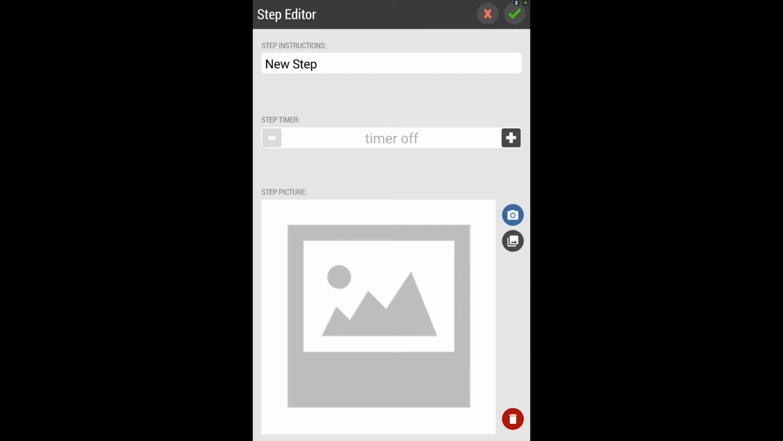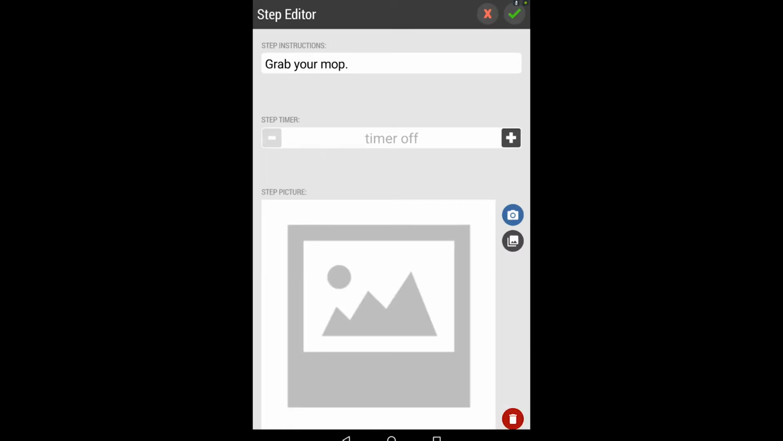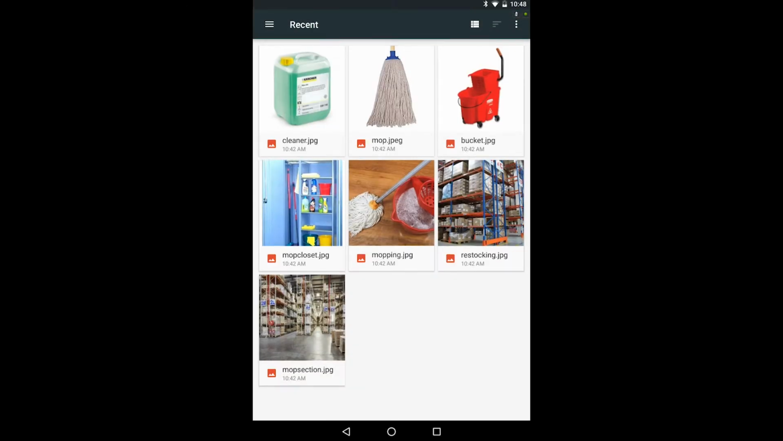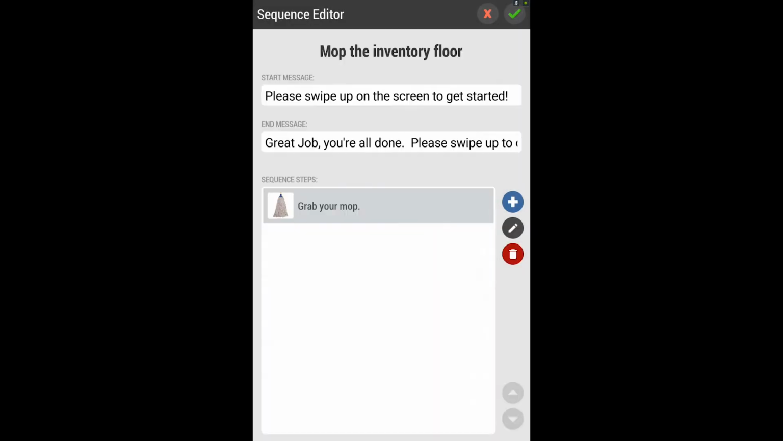This page will allow you to create spoken text for a step, create an optional timer for the step, and add an optional image for the step. Let's create the first step for the mopping item. Although this is completely optional, you can also add an image to help illustrate the step. You can use the built-in camera on the device, or you could open the gallery on the device to pick a previously taken image. When you are done, tap on the green check mark at the top of the page. Your step has been successfully added. Now let's add another step.